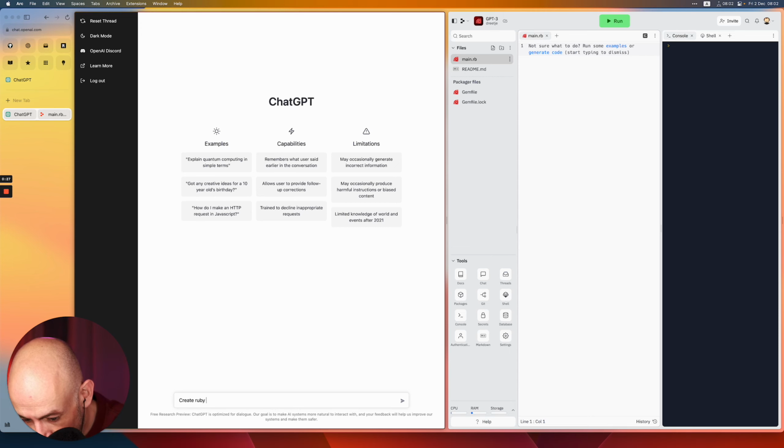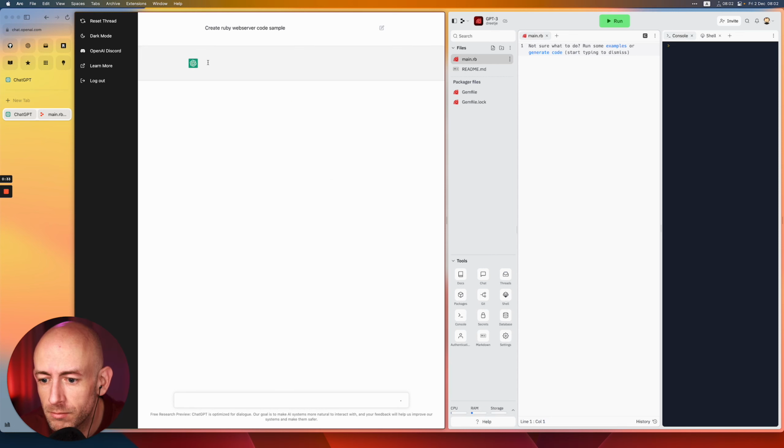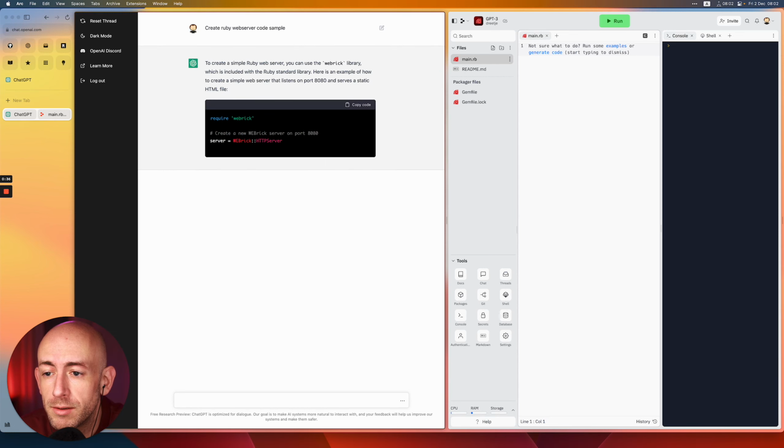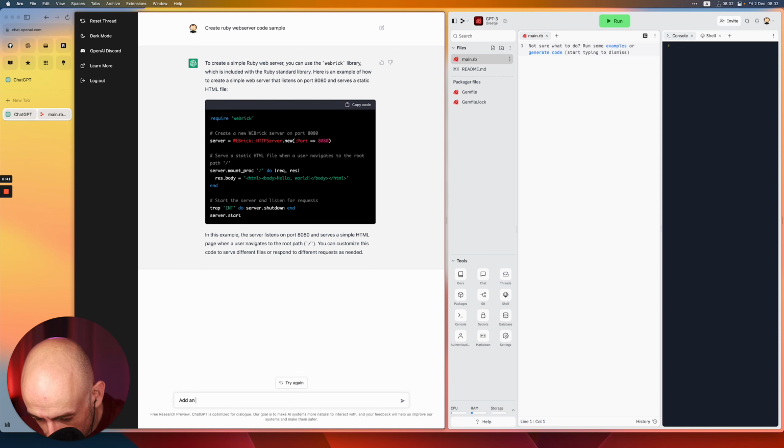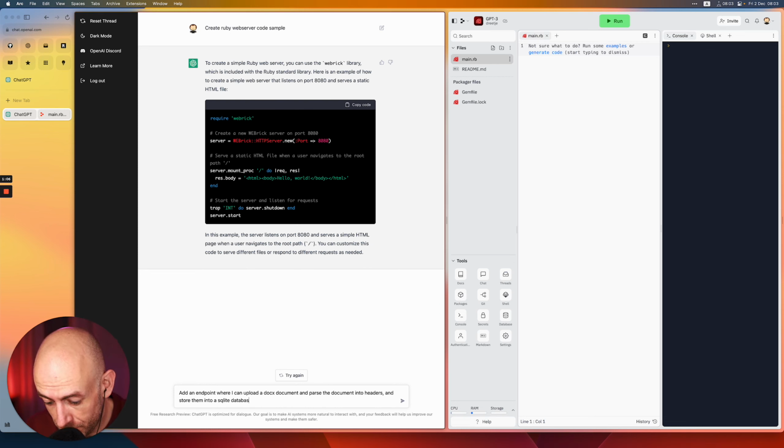So create a Ruby web server. Code sample. There we go. Then add an endpoint where I can upload a docx document and parse the document into headers and store them into a SQLite database.